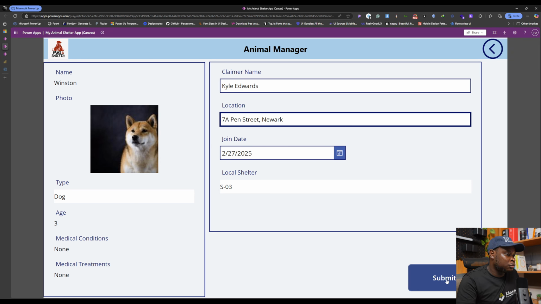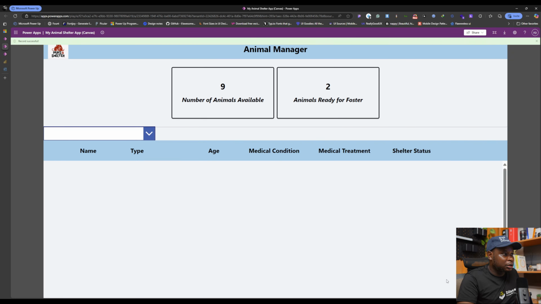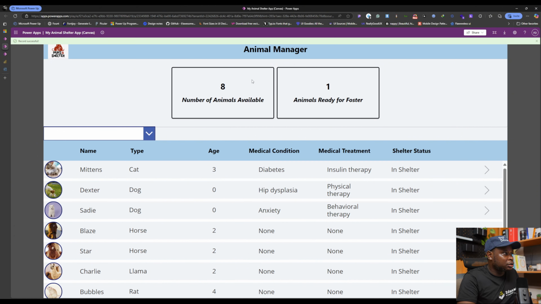We have a Power Automate flow that is working, and we'll check that shortly. Once I submit this, I get a success notification, and you can see we now have only 2 animals ready for foster. This has been updated, and the animals that are available are now 8.